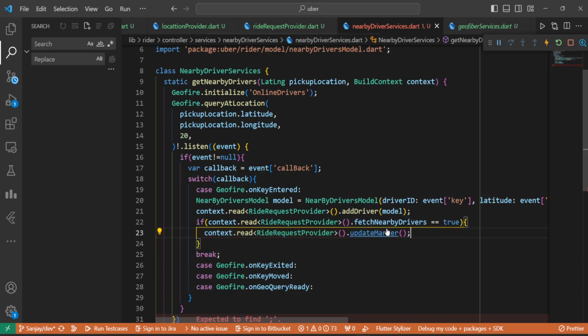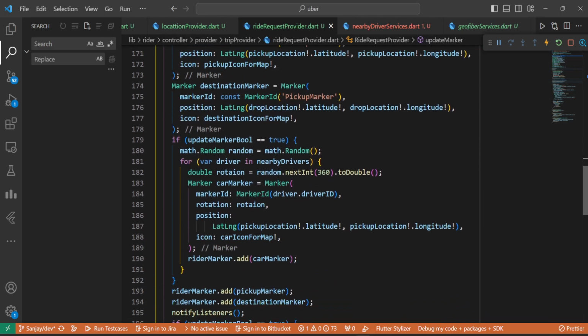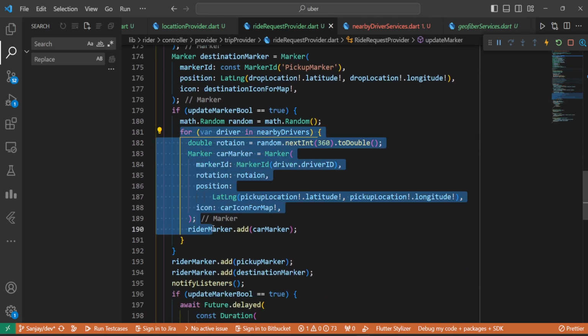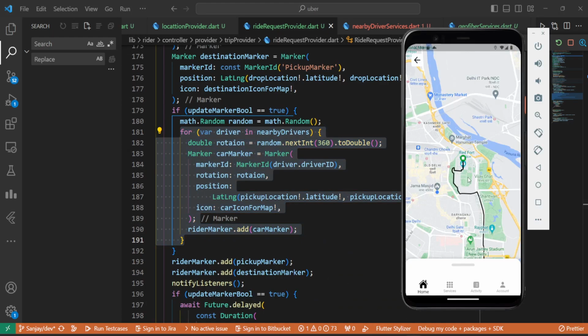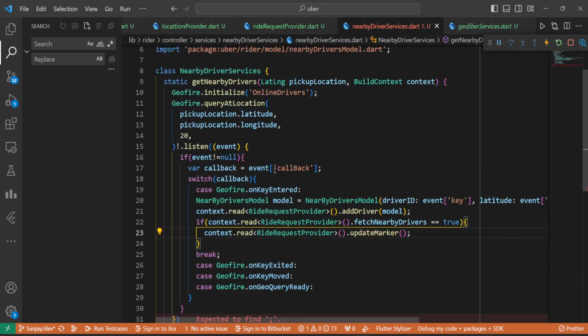So basically what happens when you update marker is that it will run in a loop. That is this one, it will run in a loop for the drivers, and all our drivers will get reflected back in this map. So for every driver, we will have a car icon in our map. So we will go back to this. So we have this first case done, that is on key entered. Now let's go to on key exited.